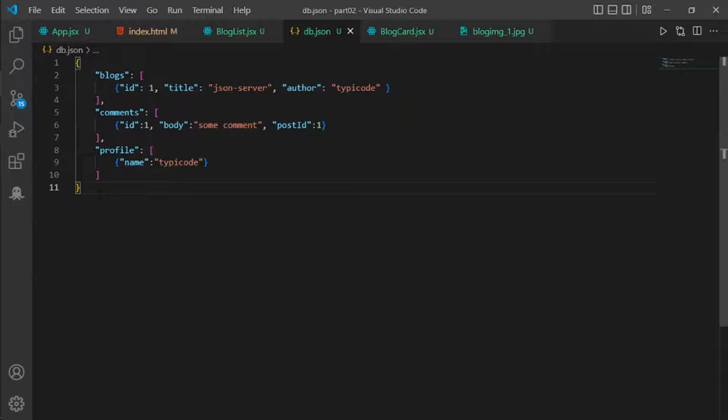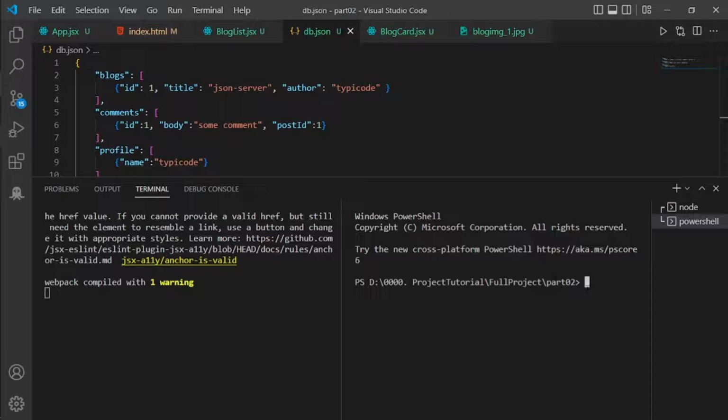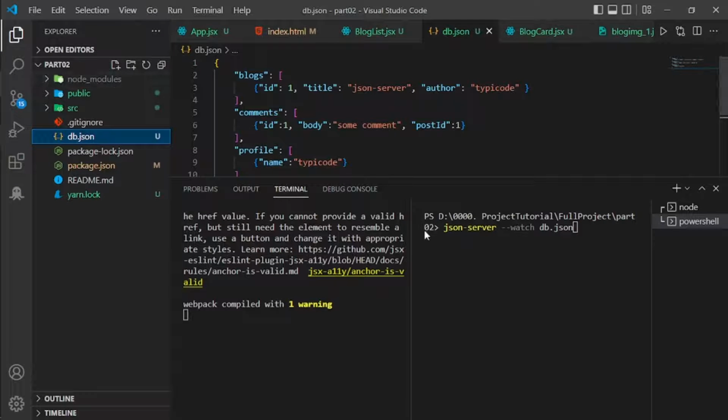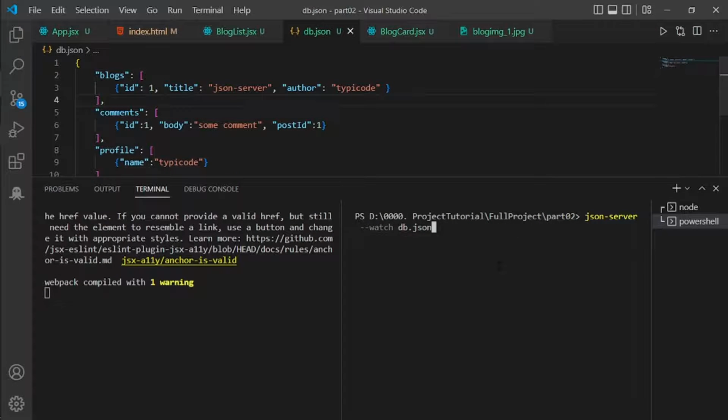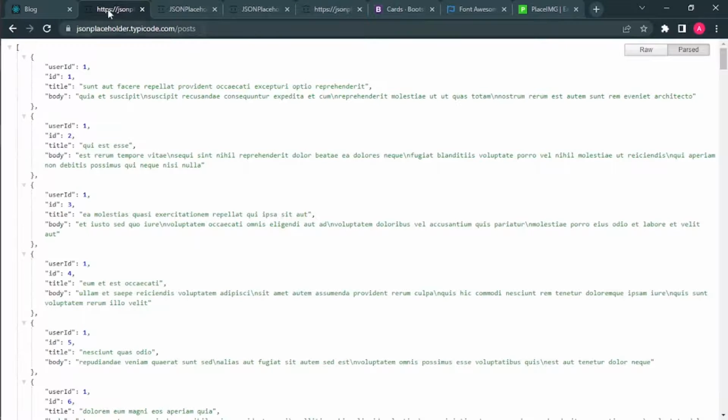Now let's run our DB or our API. I will make a new terminal here and type json-server --watch db.json, and make sure you put the db.json in the root folder. Now let's enter it and we will see it is running. As you can see, we have the blocks, comment, and profile. But we see them one by one.